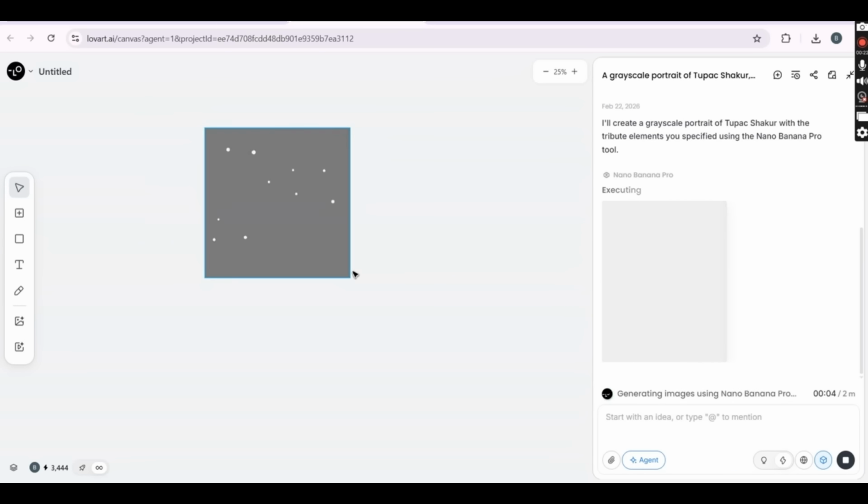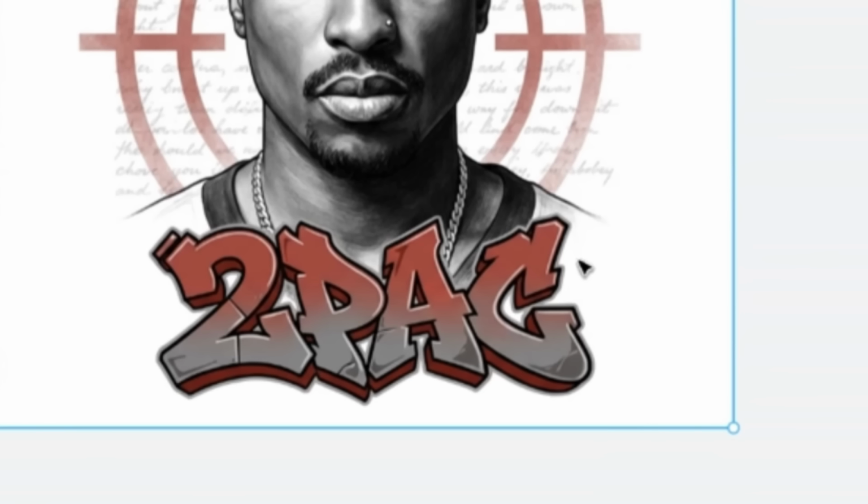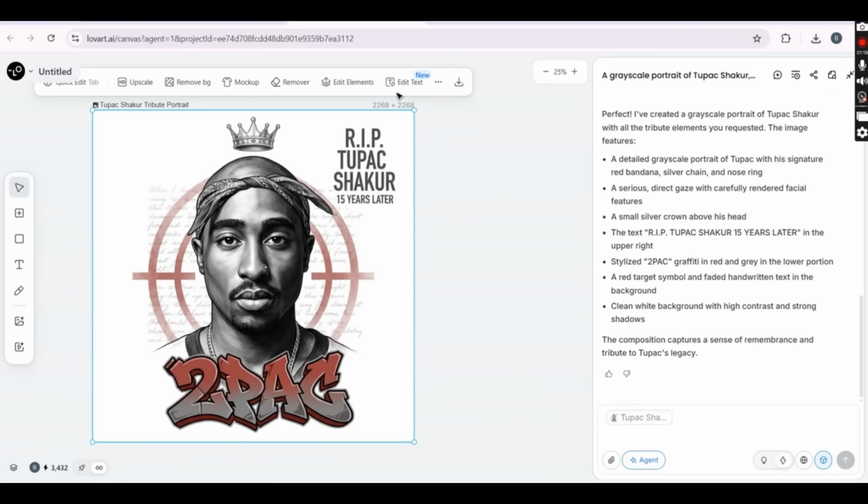So Lovart has this nice infinite canvas in the middle and this agent chat box on the right. It started to analyze the prompt and it created a perfect image of 2-pack, very similar to the design that I initially liked from the internet. You will notice that the word 2-pack is in a very stylistic font with lots of effects that would be very difficult to produce if you like to change the text itself.